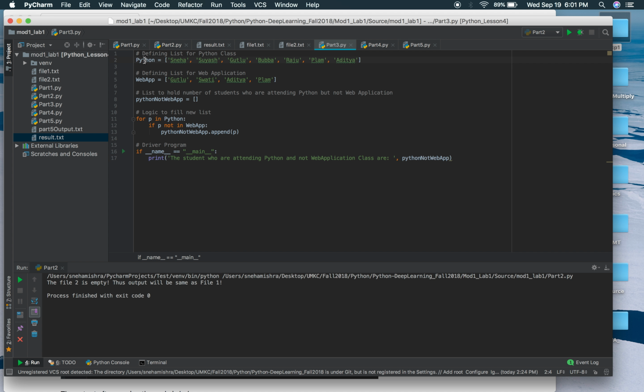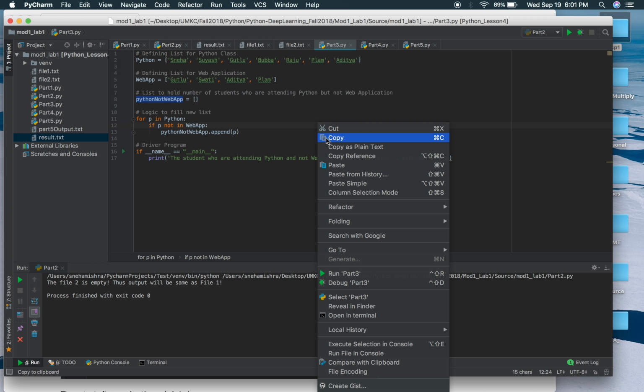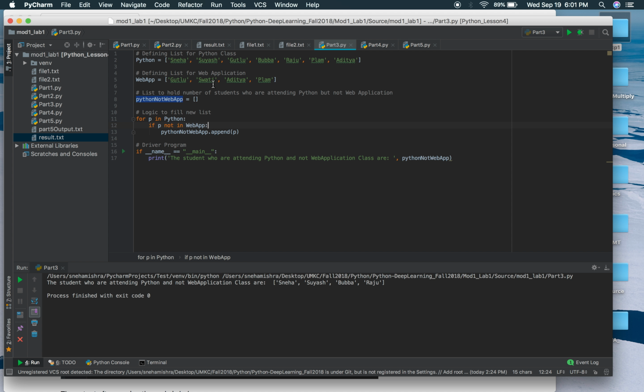So what we did was, we have a Python list of these students, and we have a web app list of these students, and we have to find a list of students which are not in web app but in Python. So we run the loop through Python, and when the student is not in the web application list, we append it into this final list, and then we print them out. Let's see how it works. So part 3. Since Sneha is in Python and not in web app, it should be over here: Sneha, Suyash, and so on.